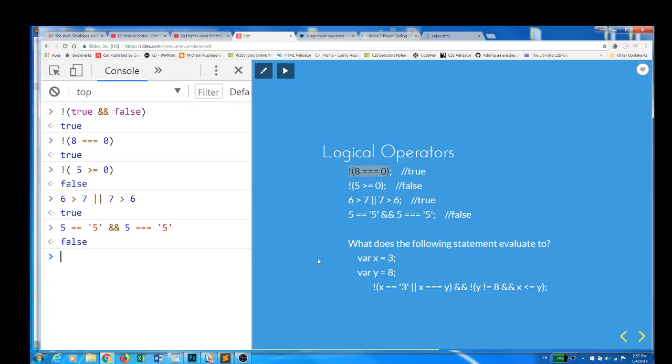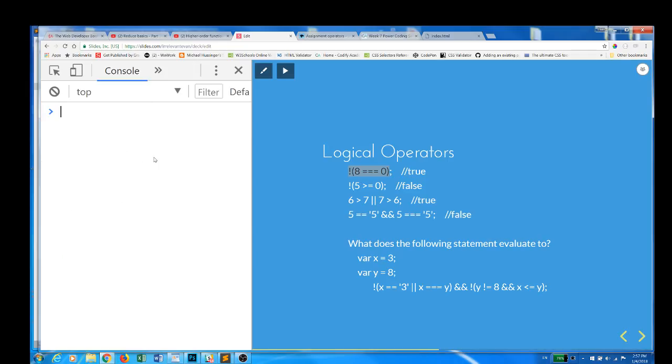What does the following statement evaluate to? So if we have var x equals 3 and var y equals 8, this is our statement.